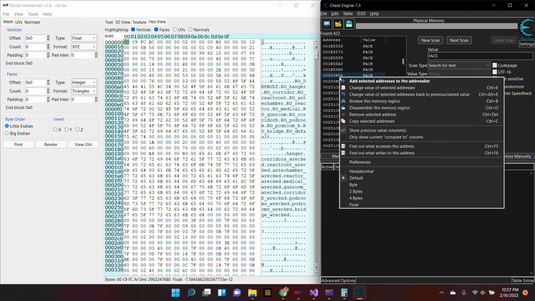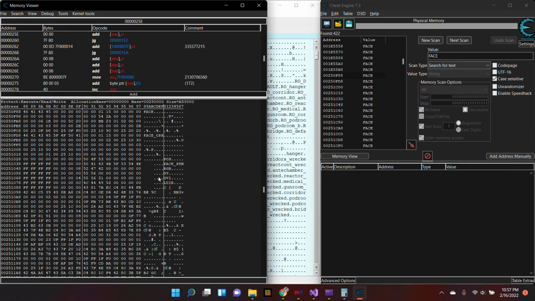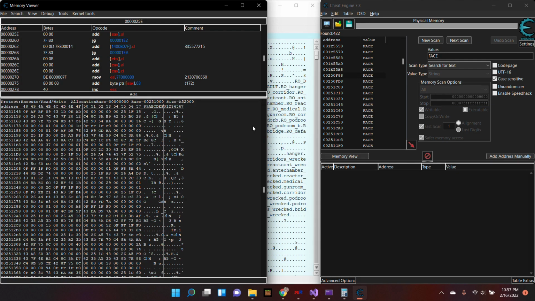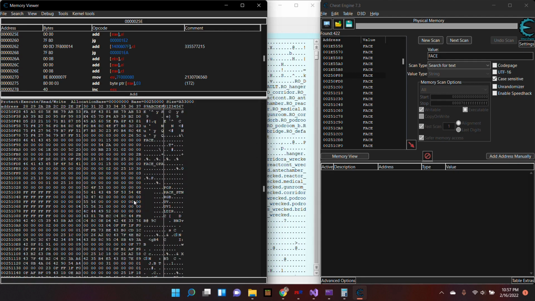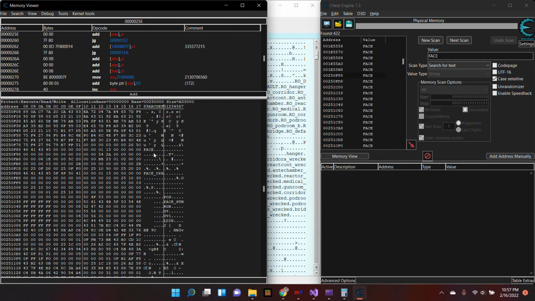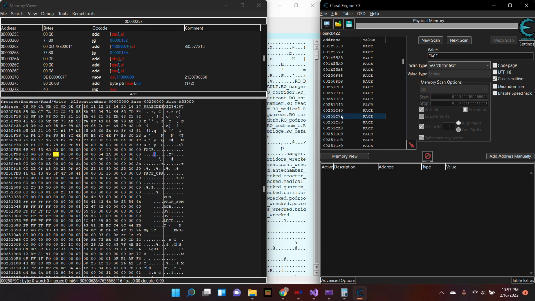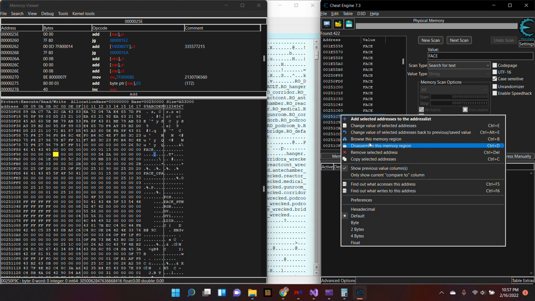So I can browse this memory if I wanted to in Cheat Engine, and you can kind of see what we've got going on here. Oop, scroll too far. We're going to see this here in a sec. Just one instance of face. Looks like that's not necessarily the one we wanted, but let's go ahead and browse this other one.